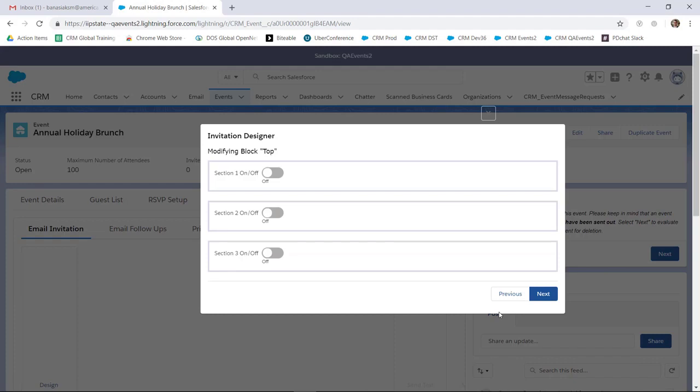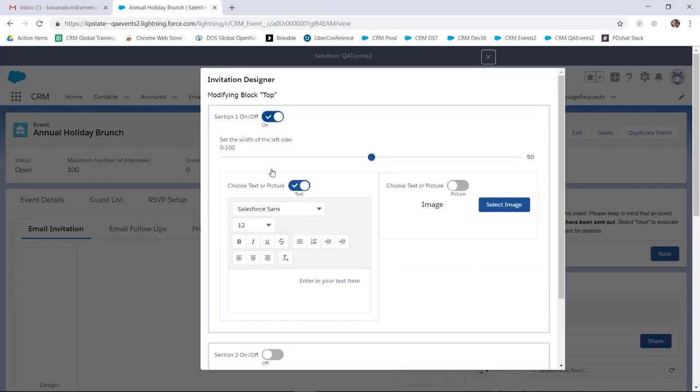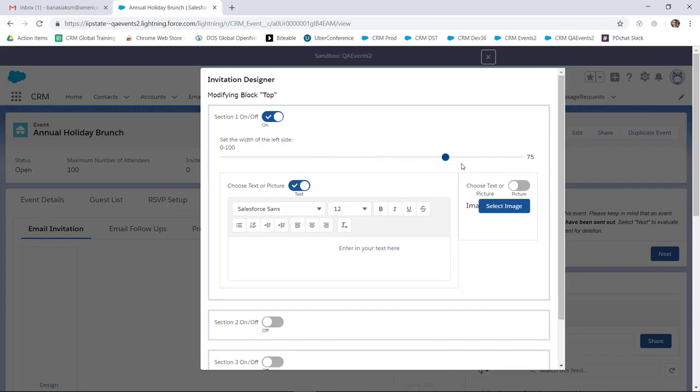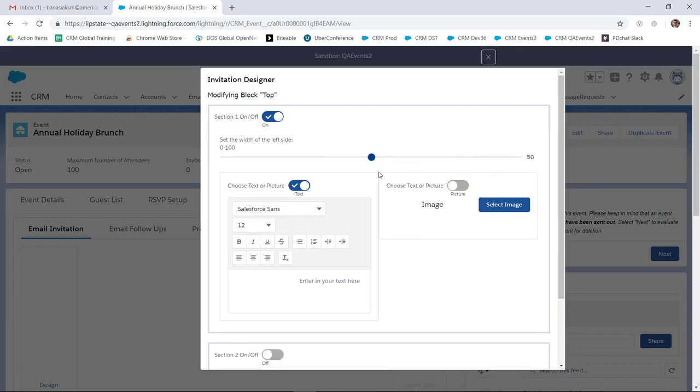And in this example, I will choose to only turn on section 1. When you turn on this section, you'll notice that there are areas that allow you to add text or image content. The first thing I'd like to go over is setting the width. You can use the slider to set the width of the left side. This will determine how wide you want the 2 columns to be.